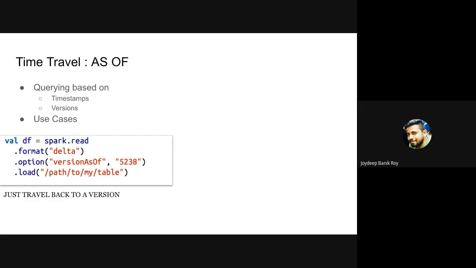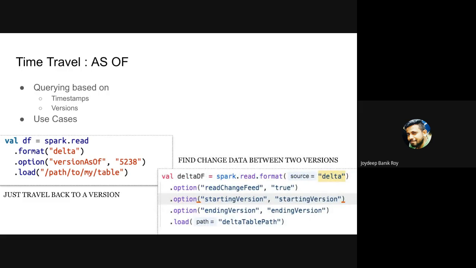Okay. Second use case may be finding change data. This is a very important use case for us, at least, because we wanted to know what change occurred between two versions, right?